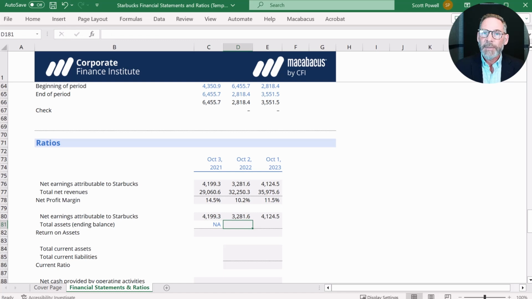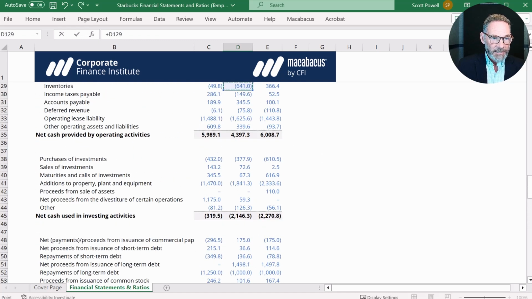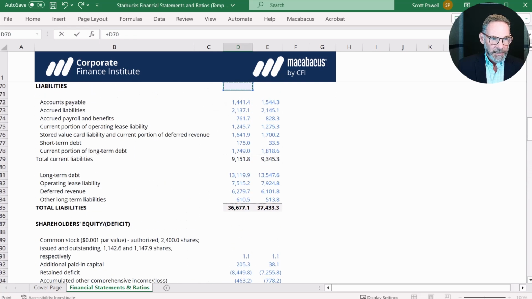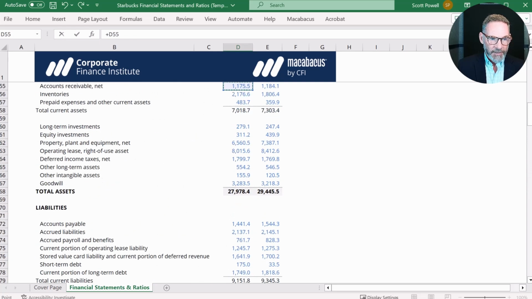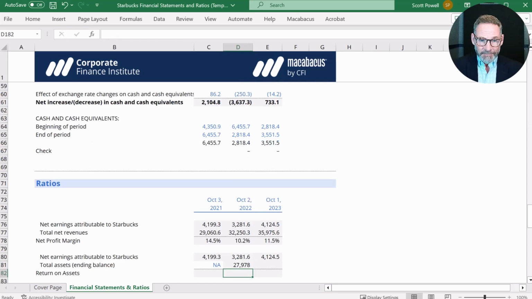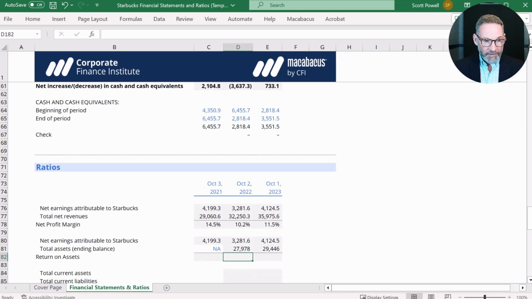And now I need to go to the balance sheet and find the total asset number. And that total asset number is in row, just a bit higher up. There we go. Row 68. We'll capture those two, copy that across, and then we just divide net earnings by total assets.